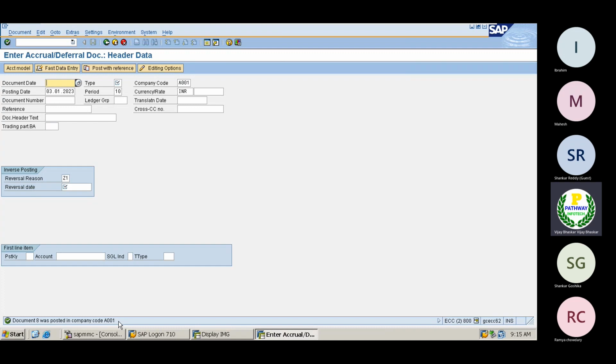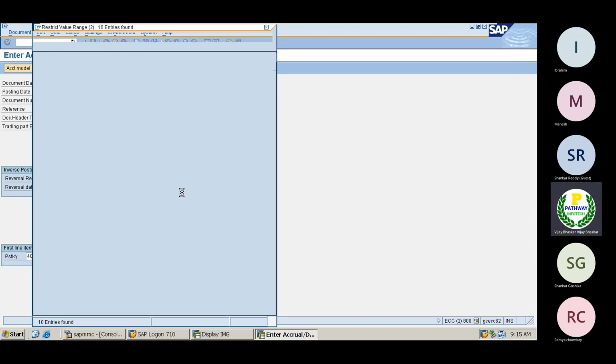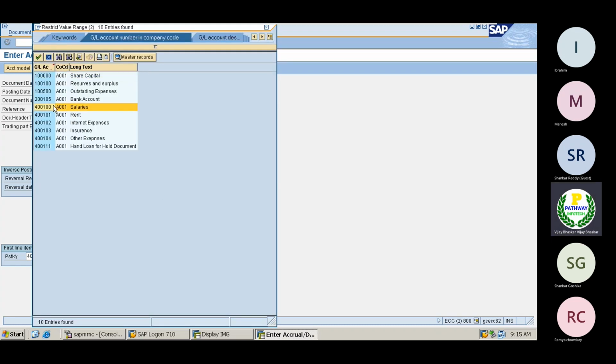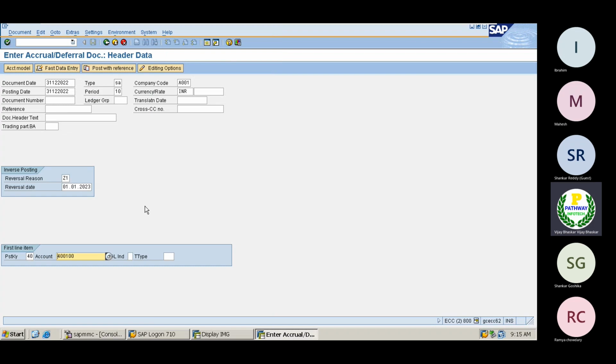Now for rent we have made a provision. Let me do the same provision for the salaries also. Give the date, then posting key 40, salaries account. What is my salaries account? Salaries account.